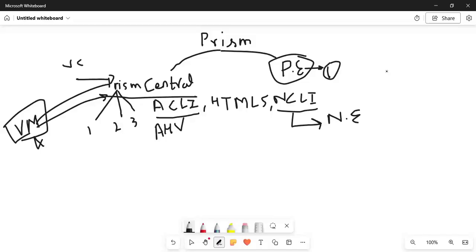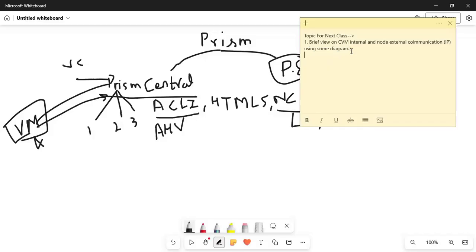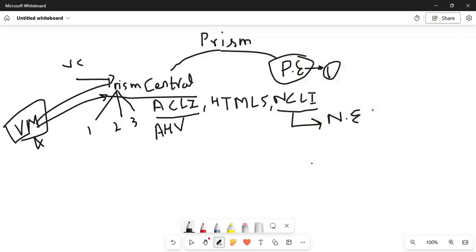Yes, it will be visible to you, like what IP address is configured. Let me note it down. This is a very small thing I will show you. Okay. So you can log into the Prism and there you can see what IP is being used by this. For Prism Element, you have perfectly elaborated the thing.